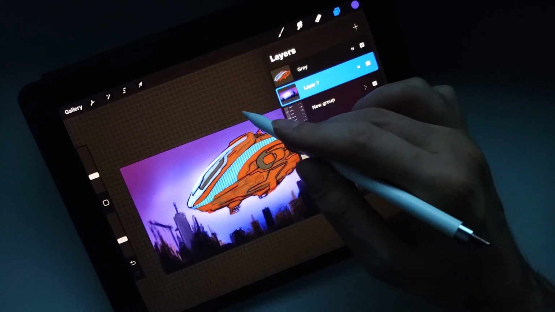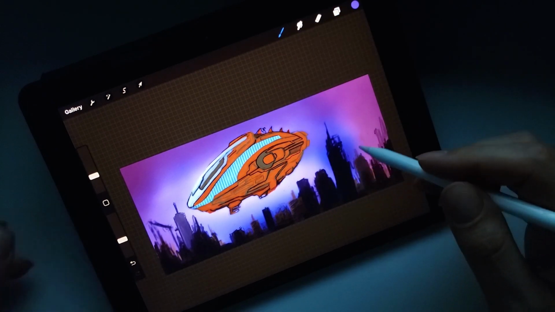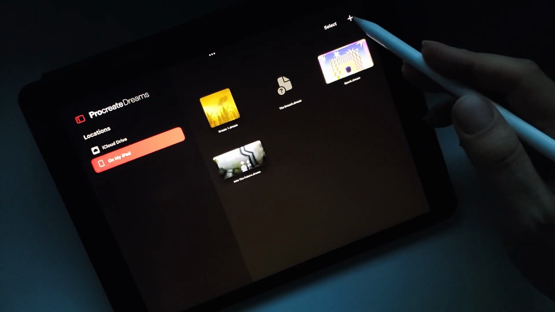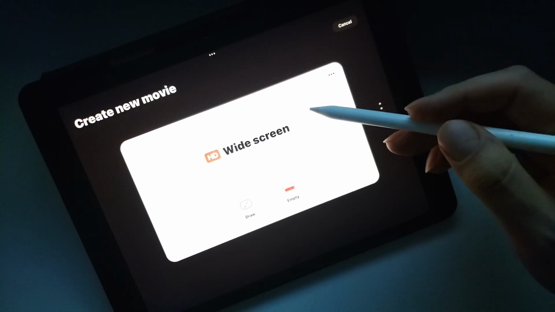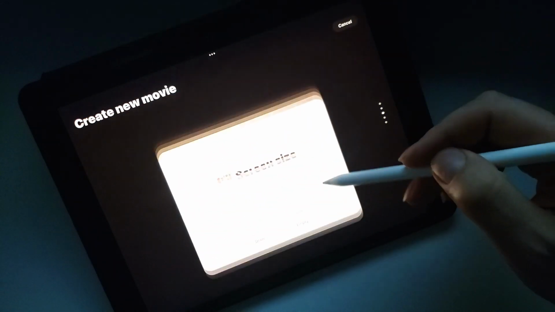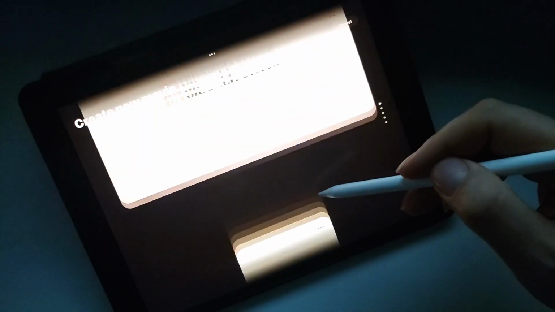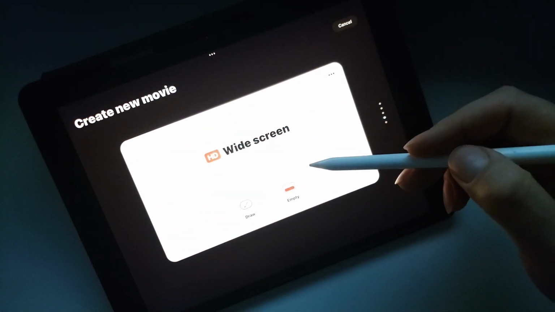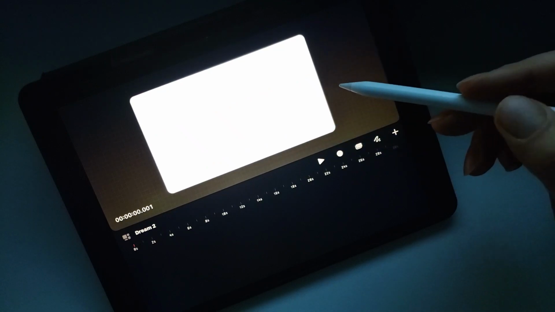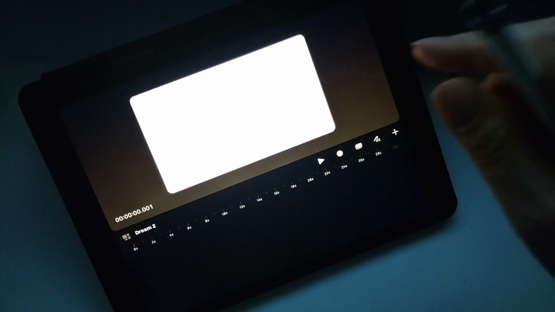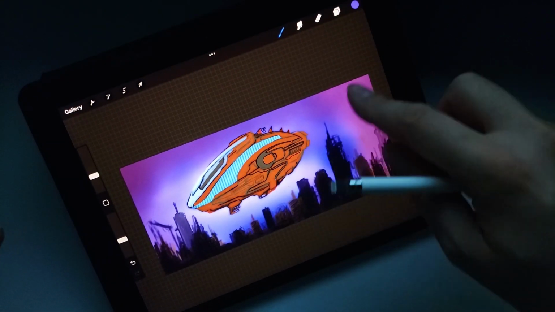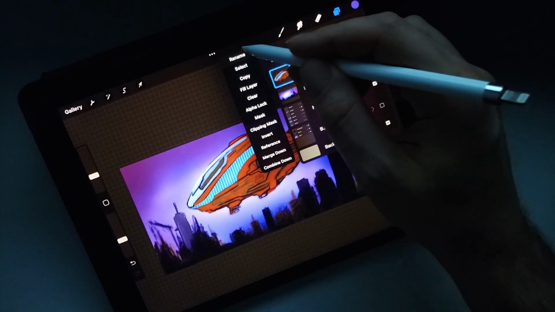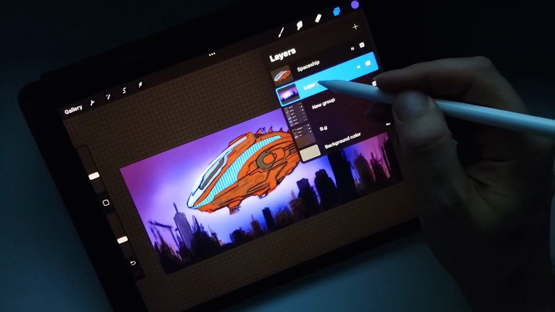So one of the cool things about Procreate Dreams is that if you go to Procreate Dreams and you want to create a new scene, you click on the plus and you choose the aspect ratio that you want. So let's say widescreen HD, then empty. So starting from here, you have nothing in the scene. So I will go into Procreate and I would go into the spaceship. I'm going to rename this.